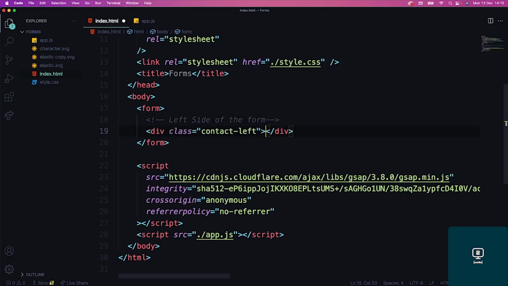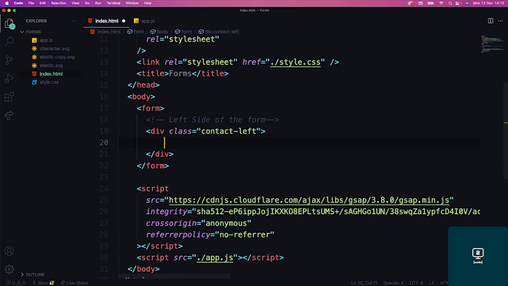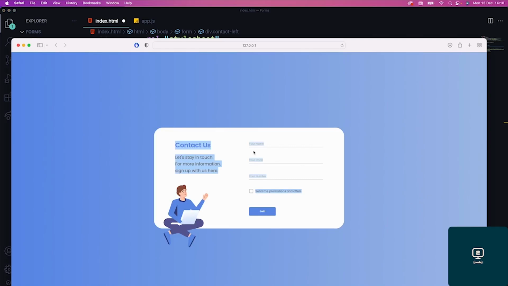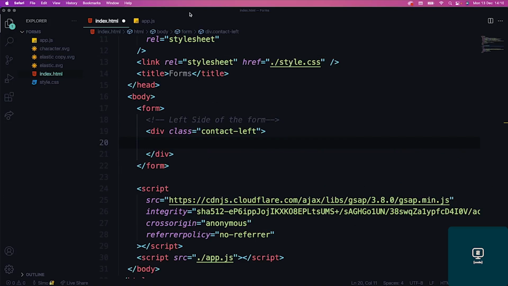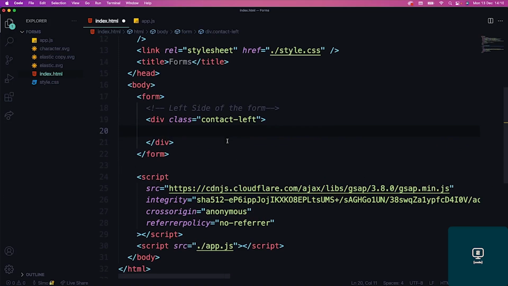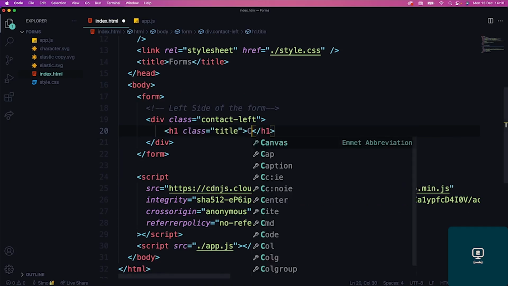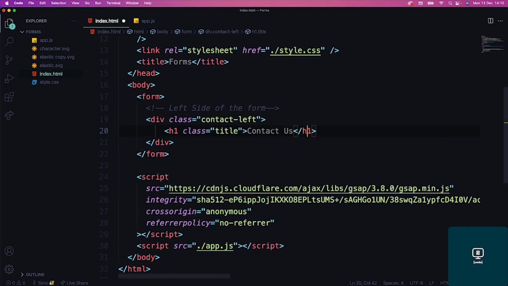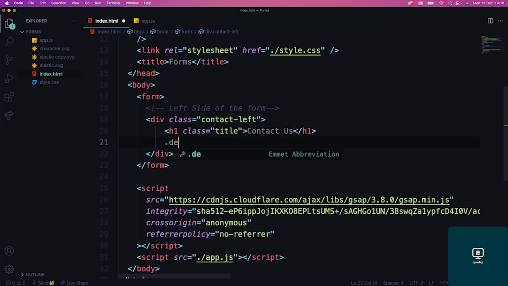I'm going to call this contact left. So basically this contact left is going to hold the title here and the paragraph for us. Okay, let me minimize this. Perfect. So in here, we're going to have a H1. I'm going to call this title like that. Let me scroll down here. I'm going to call this contact us. And then we'll have a little description here, which is going to be a paragraph actually.